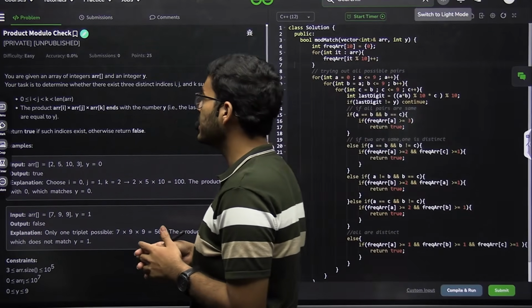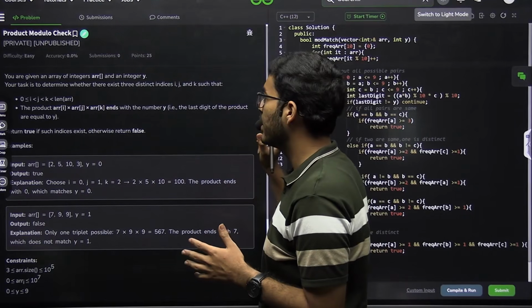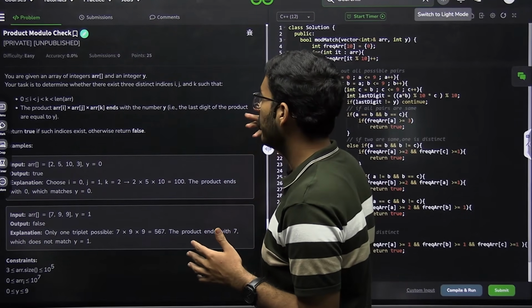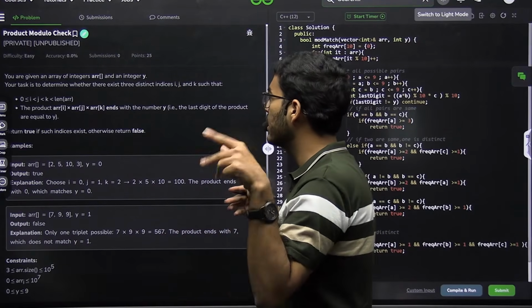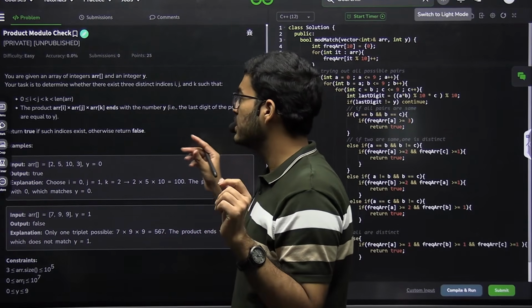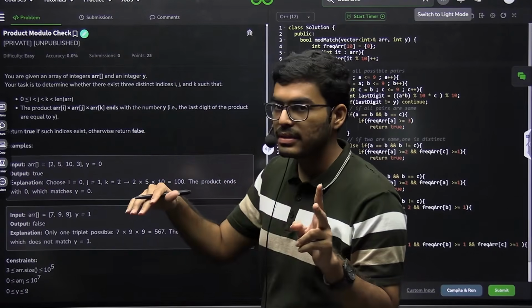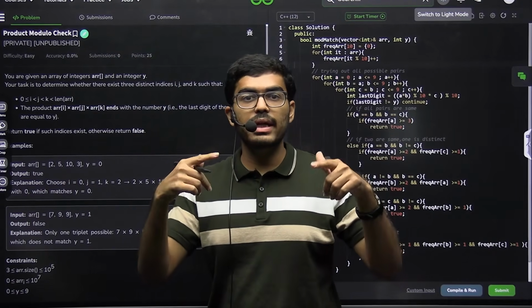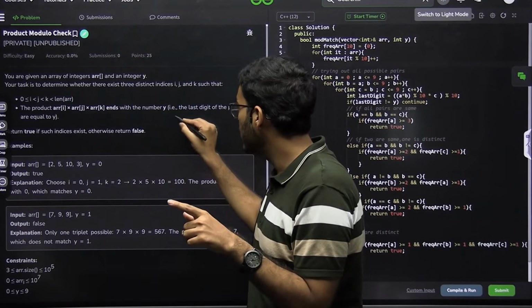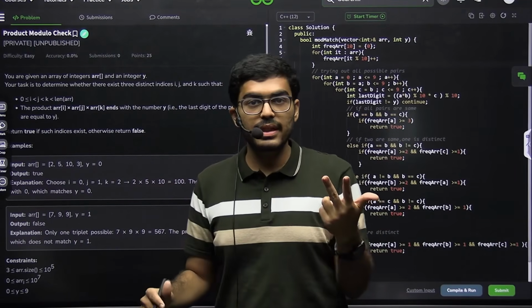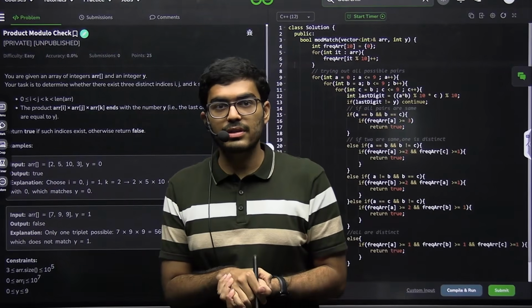The problem states you are given an array of integers and an integer y, and your task is to determine whether there exist three distinct indices i, j and k, such that they are in strictly increasing order. Second thing is the product of values at these indices. The last digit of the product must be equal to y. If this is the case, then you are going to return true, else you will return false.